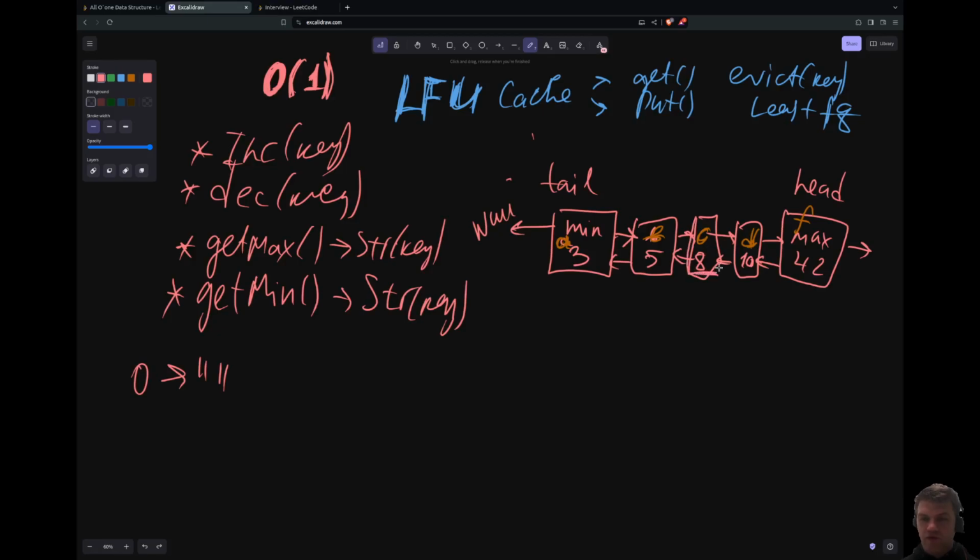Why is this O(1) time complexity for get max and get min? It's obvious, because I can always check the head and return the value F for the maximum, and for the minimum I can check the tail, and we're going to have value A with the frequency 3, which is the minimum.